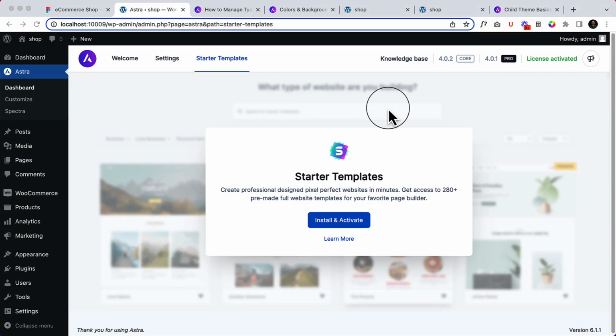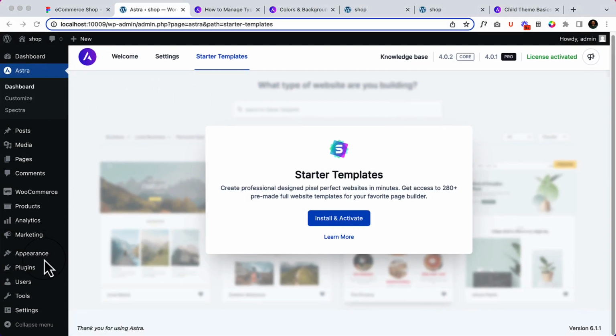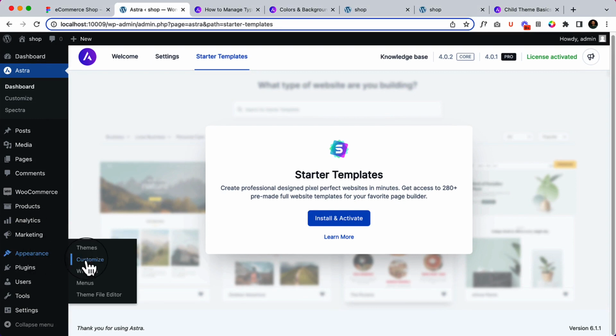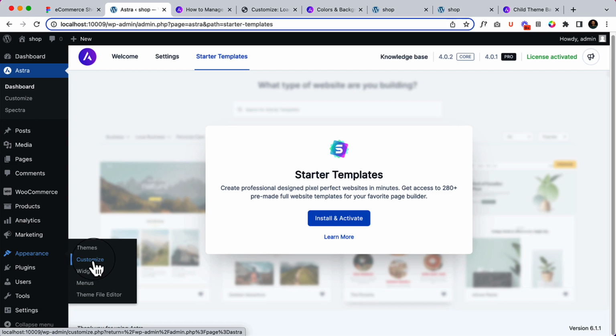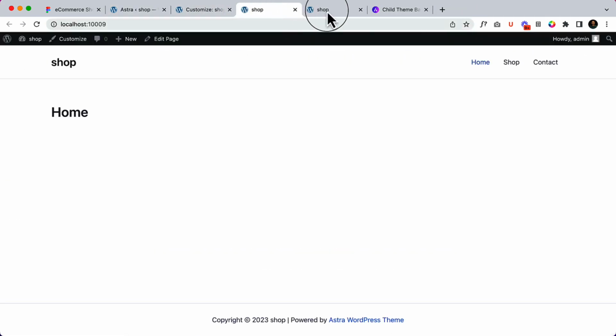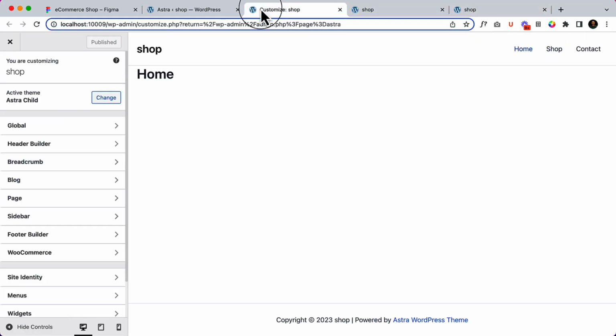Now it's time to configure the color and typography. To configure color and typography, I'm going to simply click on customize from appearance and then click customize. I just opened a new tab here and closed other tabs on my computer so that I can keep it clean and fresh.